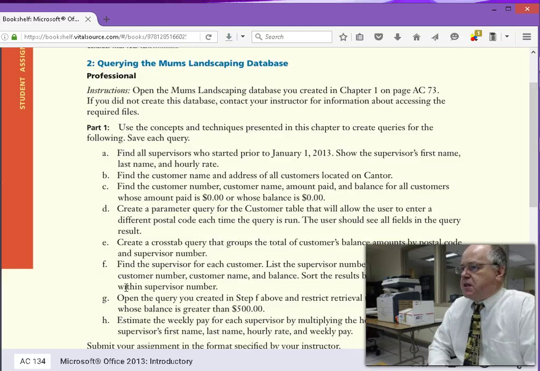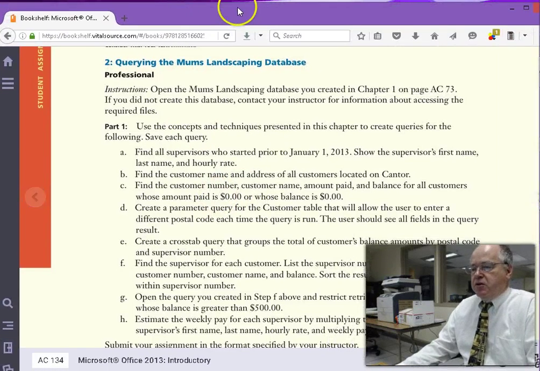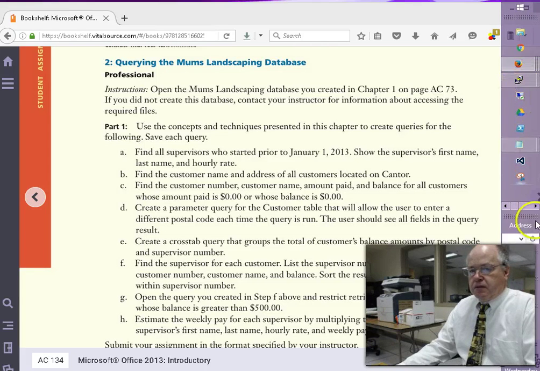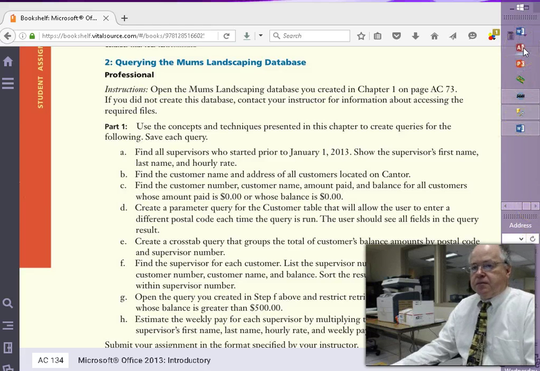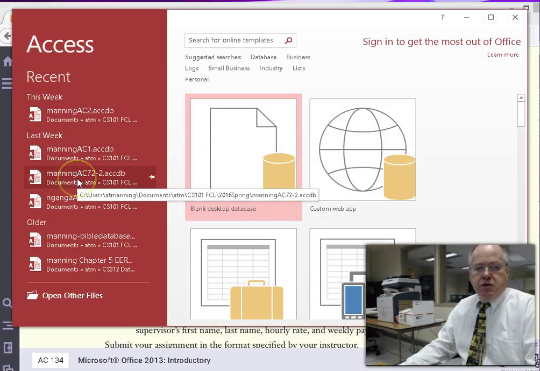So with this one, all you do is take AC72 and do a save as first. Before doing this, open up AC72 and do a save database as. If you can't find that AC72 or have a problem, I can help you. I'm going to go to Startup Access and go to Recent. There's my AC72 showing up in Recent.